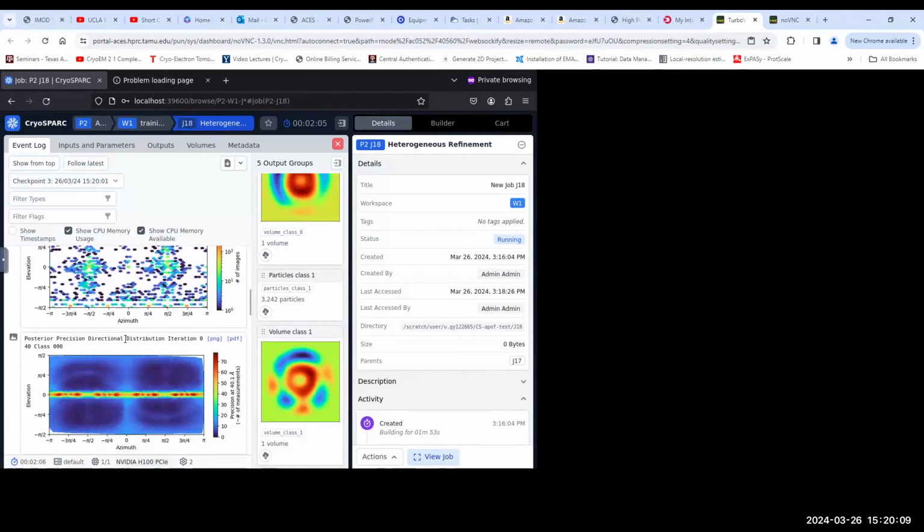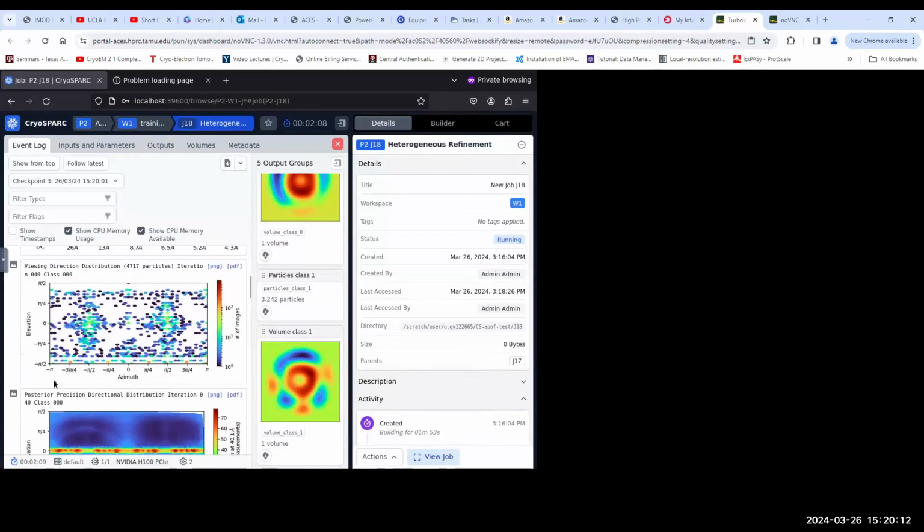Here is the different plot. You see that it's showing the azimuth angle and elevation. So if your particles are distributed everywhere, then it's good. It means it's covering 360-degree Euler angles. But if your particles are segregated into one area, then it means you have an orientation issue. So you might have to find ways to collect the data differently to collect all the Euler angles.